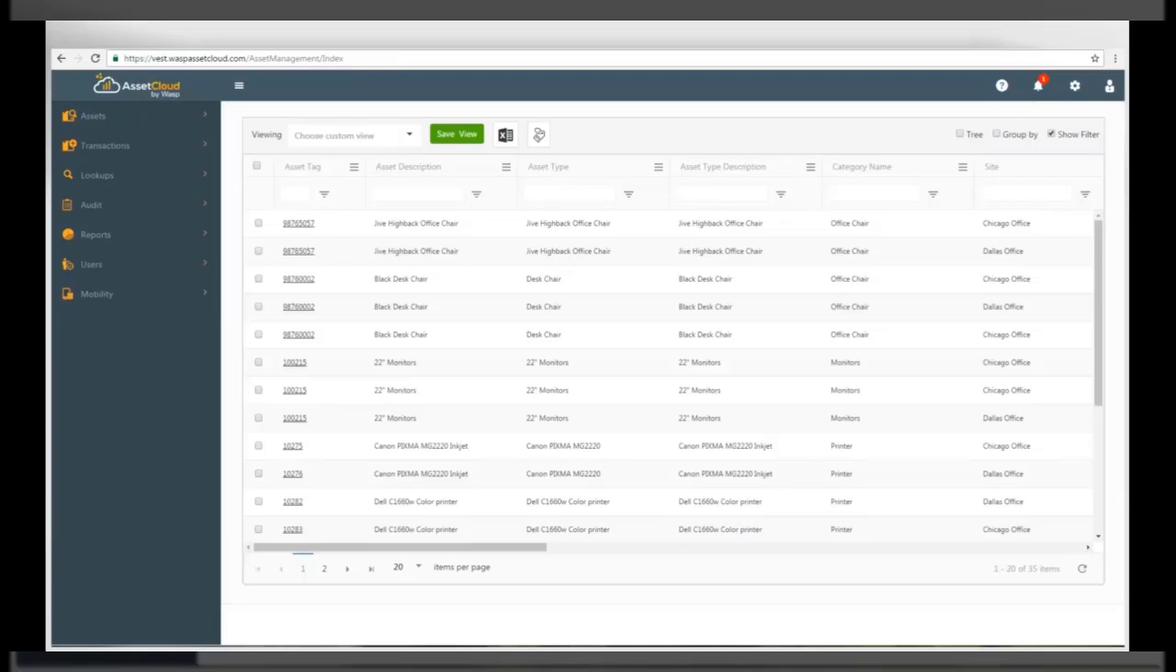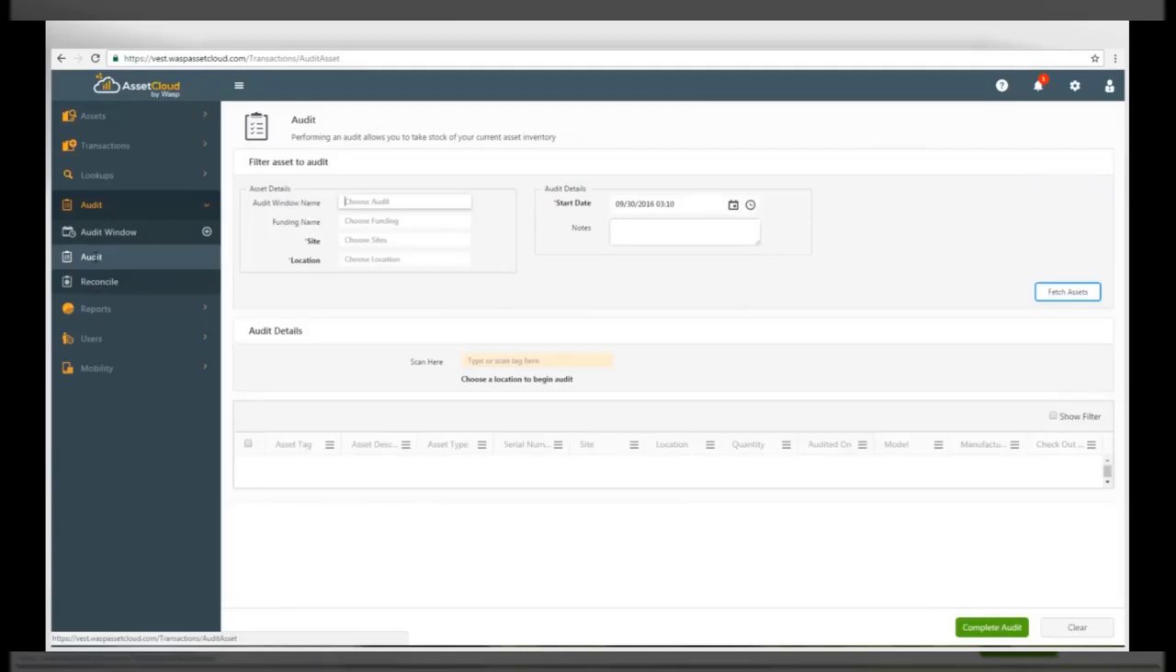To perform an audit, click on Audit in the main menu, then select Audit from the submenu. You can select an audit window, fund name, or jump right down to selecting the site and location you want to audit.